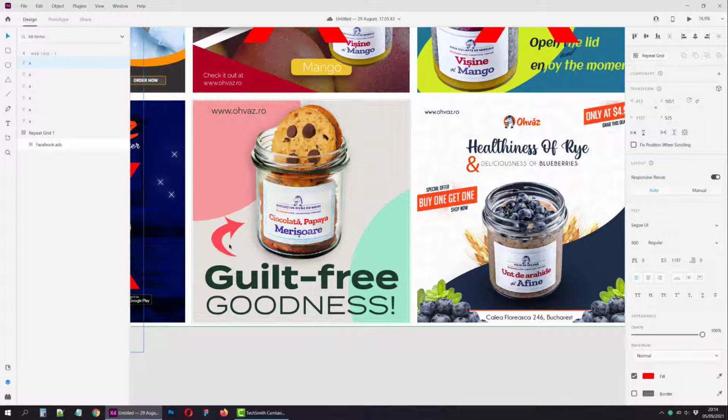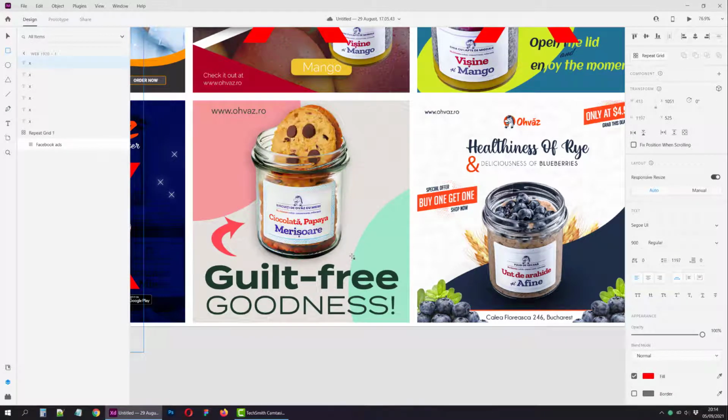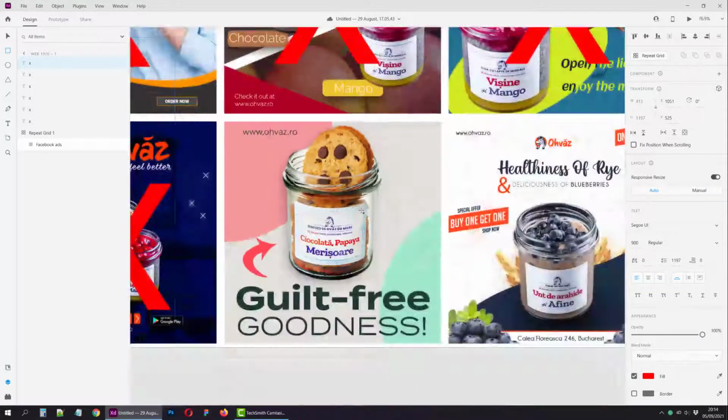Because again, just think about it. You're trying to direct my attention to the focal point, but this is already the focal point. This is already front and center. This is already the biggest thing here. Plus, there are only two elements, the jar and the slogan, guilt-free goodness. So trying to focus my attention even more on that, it doesn't make a whole lot of sense, right? And I would say the same for the website. There's not really a huge need for it.